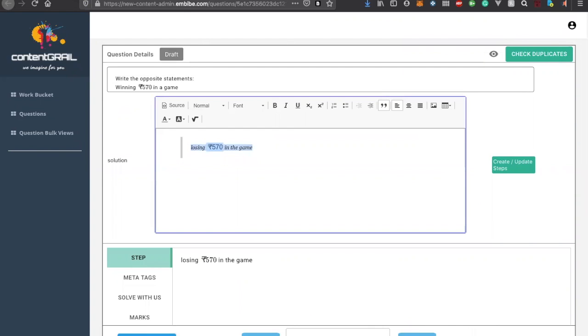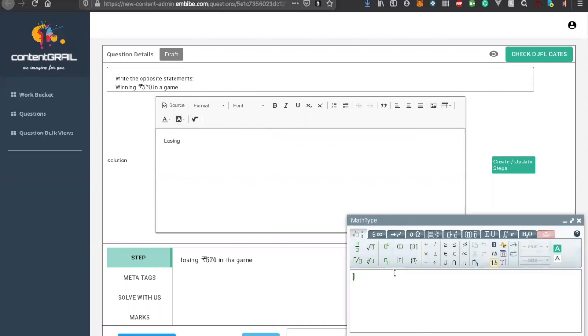You have to first write the solution. How to write the solution? Just simple: losing rupees 570 in a game. For 570 and rupees, we have to use math type, because all those numbers, additions, multiplications, all those expressions should be written in math type. So let's write rupees.